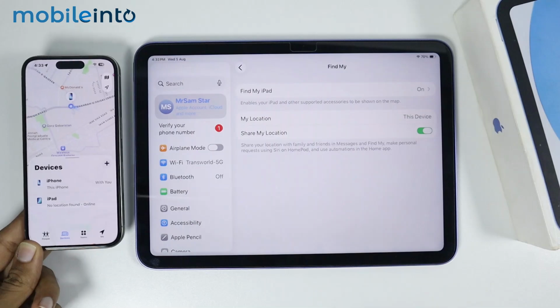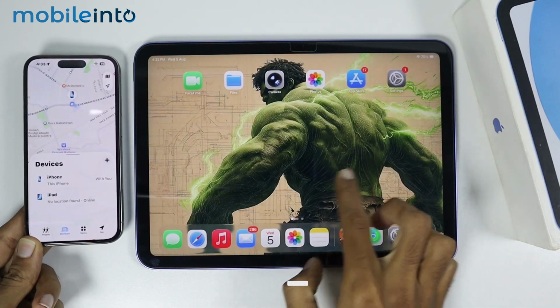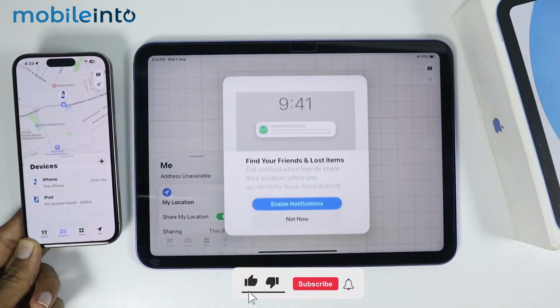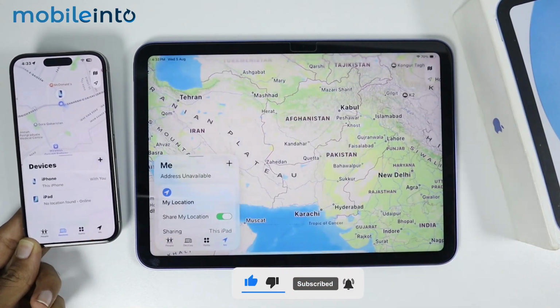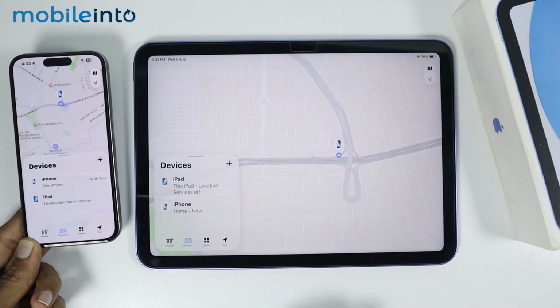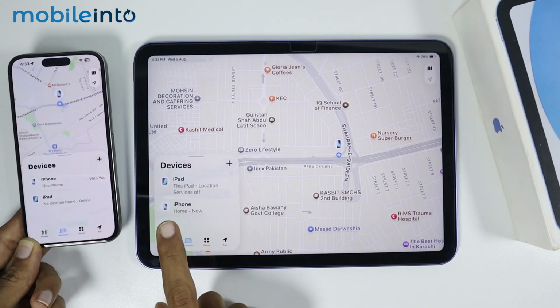Also, in the same way, if you go to your home screen and open the Find My app on your iPad, just select Enable Notifications, select Allow. Now, if you go to the Devices section, you will find the name of your iPhone over here.